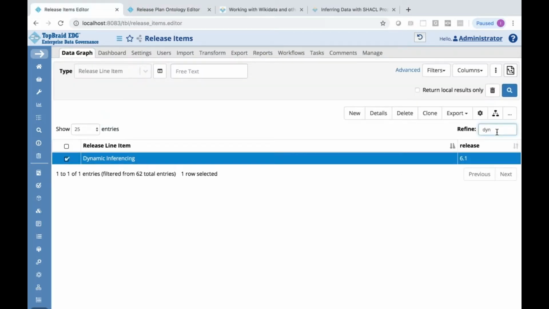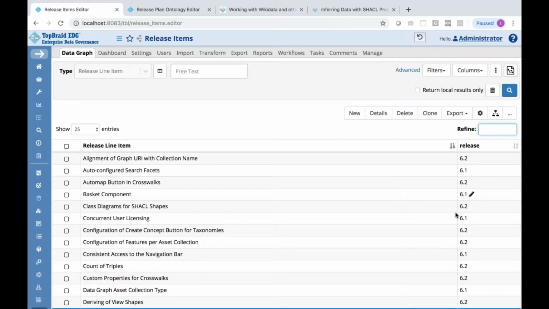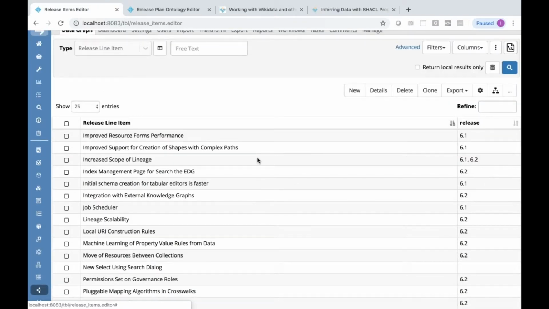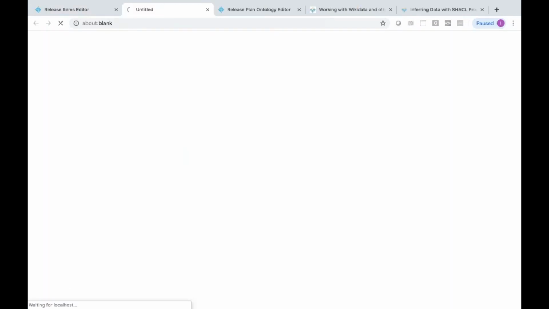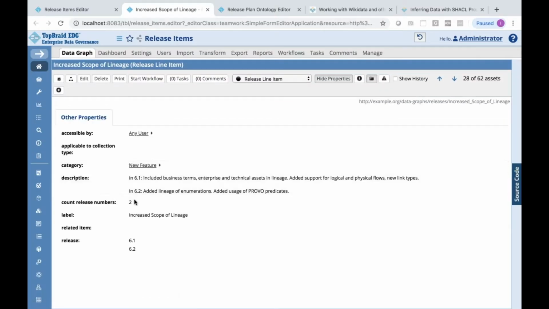And if we go here and look at, let me find something that has two release numbers. Yeah, increase scope of lineage. So you see that this has been calculated as 2. So that's a very useful feature because, you know, sometimes you want to derive some value from the available values.